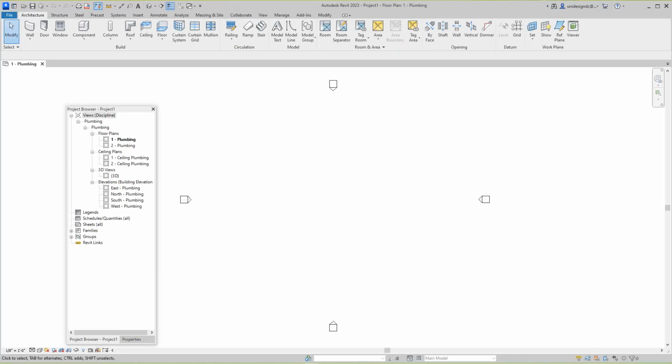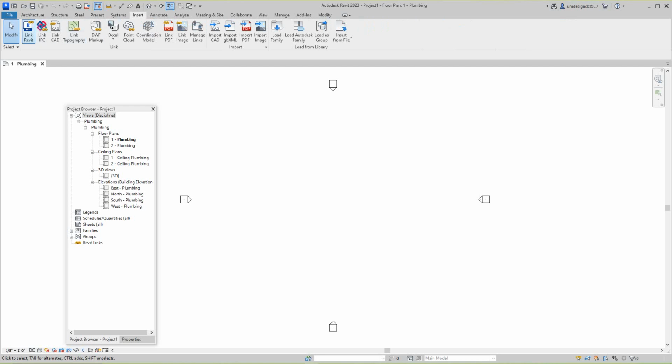So now we're in our plumbing template, and as you can see, we have set levels, the ceiling plans, and everything. But what's going to be the focus here is just the plumbing, so the plumbing equipment. So now what we need to do, first and foremost, is go in and link in our model. So we'll go to Insert, and we're going to Revit Link.